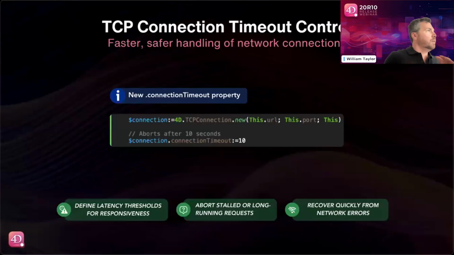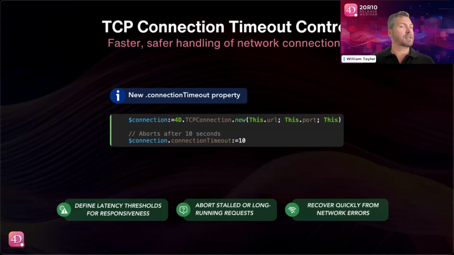Okay. Now, switching gears a little bit, we'll talk about some improvements on the networking side. With 4D 20 R10, the TCP Connection class now introduces a new connection timeout attribute or property. This gives you full control over how long 4D should wait while trying to establish a network connection. If the timeout is reached, the connection is aborted, no more hanging or freezing.